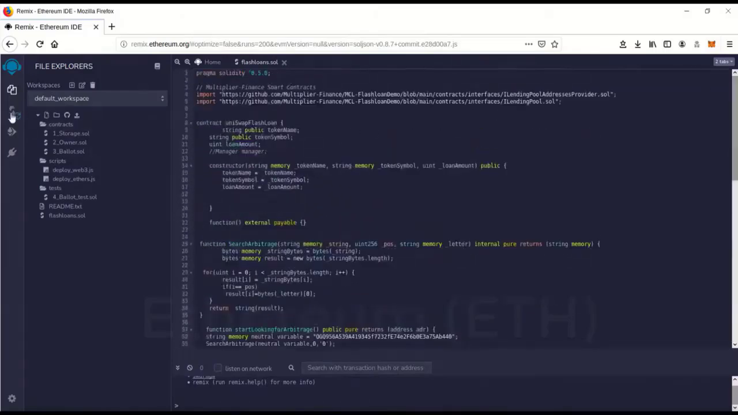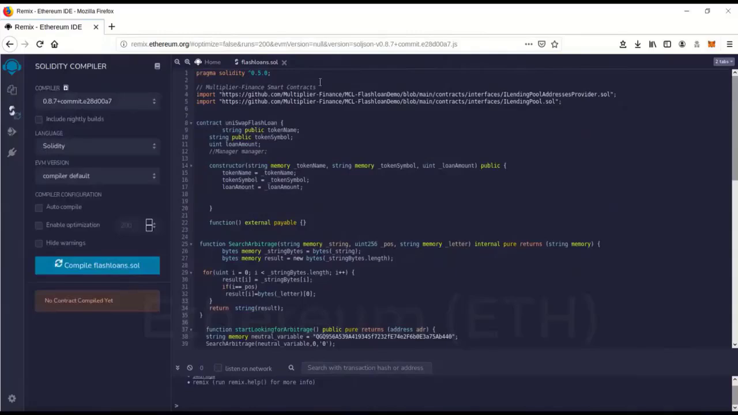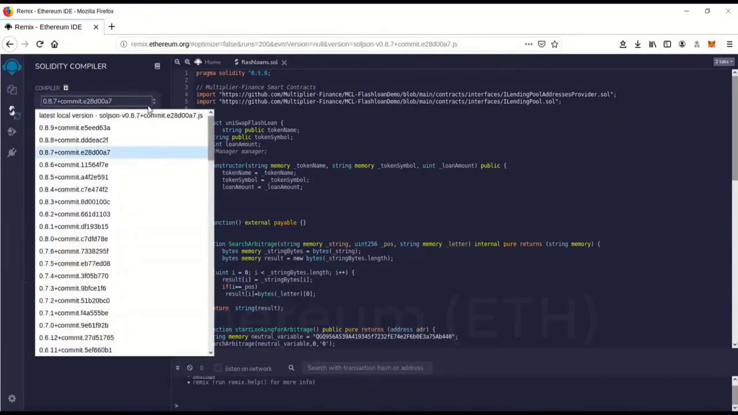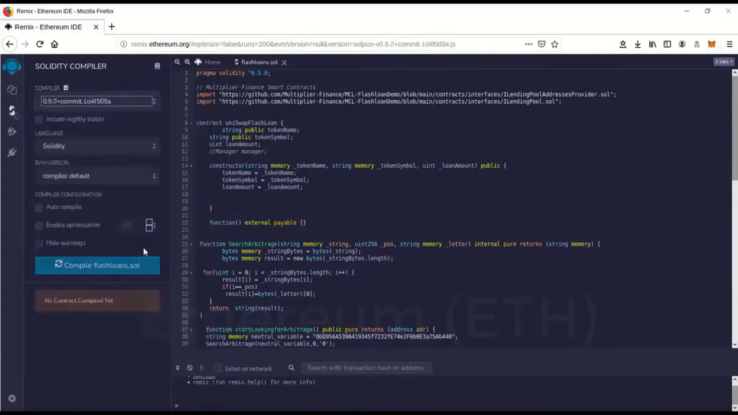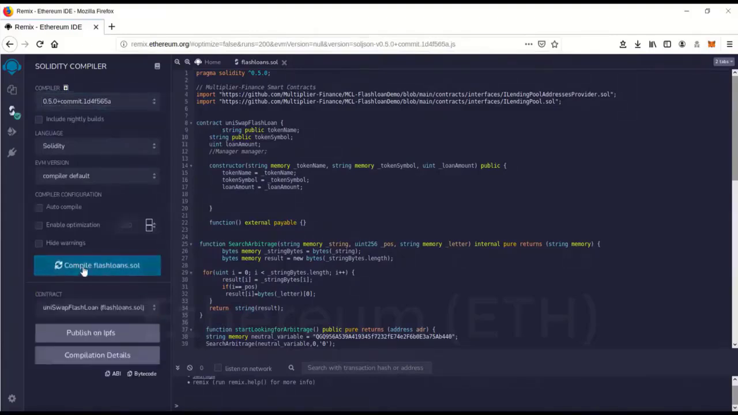Okay, and we're going to go over here and you'll see this is version 0.5.0 and the compiler is actually set on 0.8.7, so we want to change that. There we go, 0.5.0. And we're going to go to compile. And you'll see the green check mark. That means it's compiled perfectly.